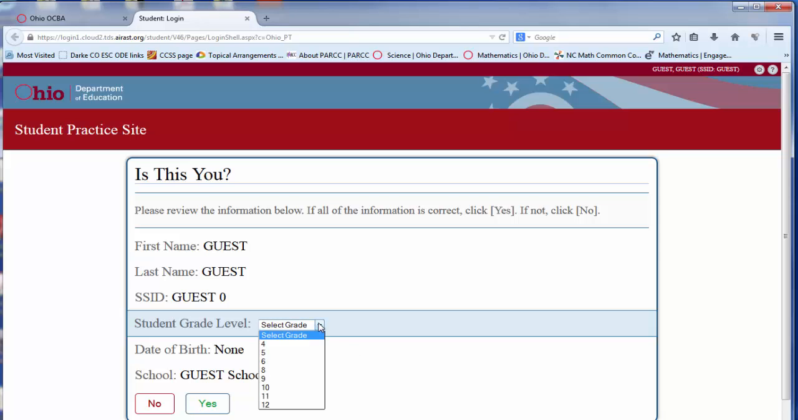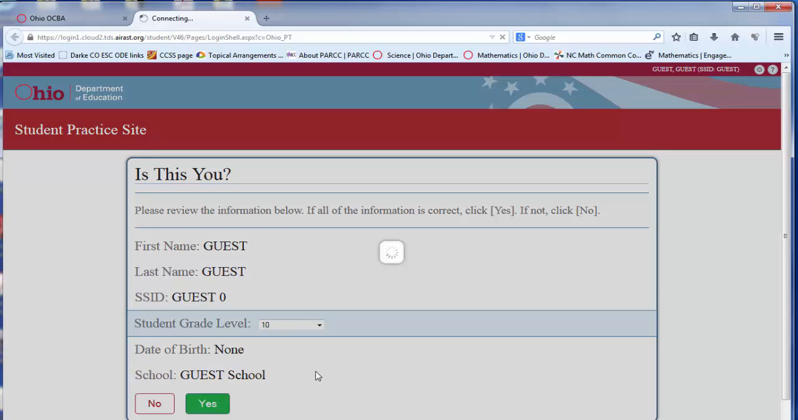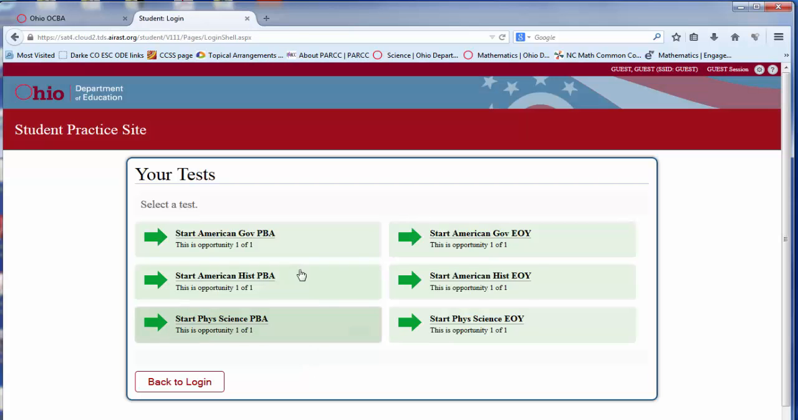For this one, we're going to select 9th, 10th, or 11th grade because they all have the same end of course exams there. You'll see it's American Government, American History, and Physical Science. All of those are on those grade levels. We will focus on American History end of year.